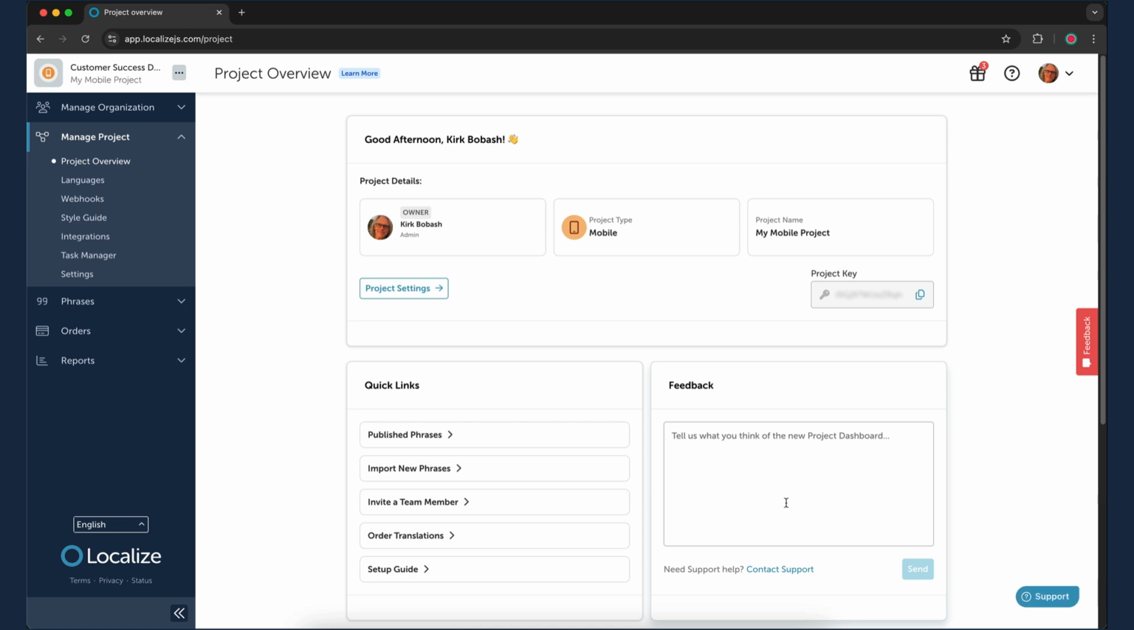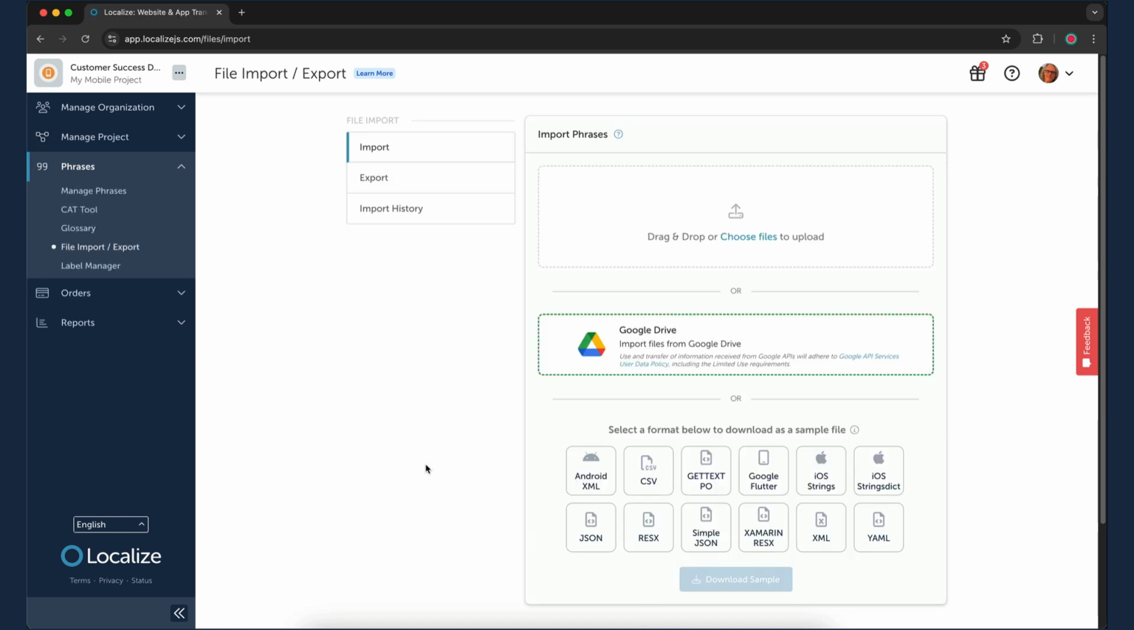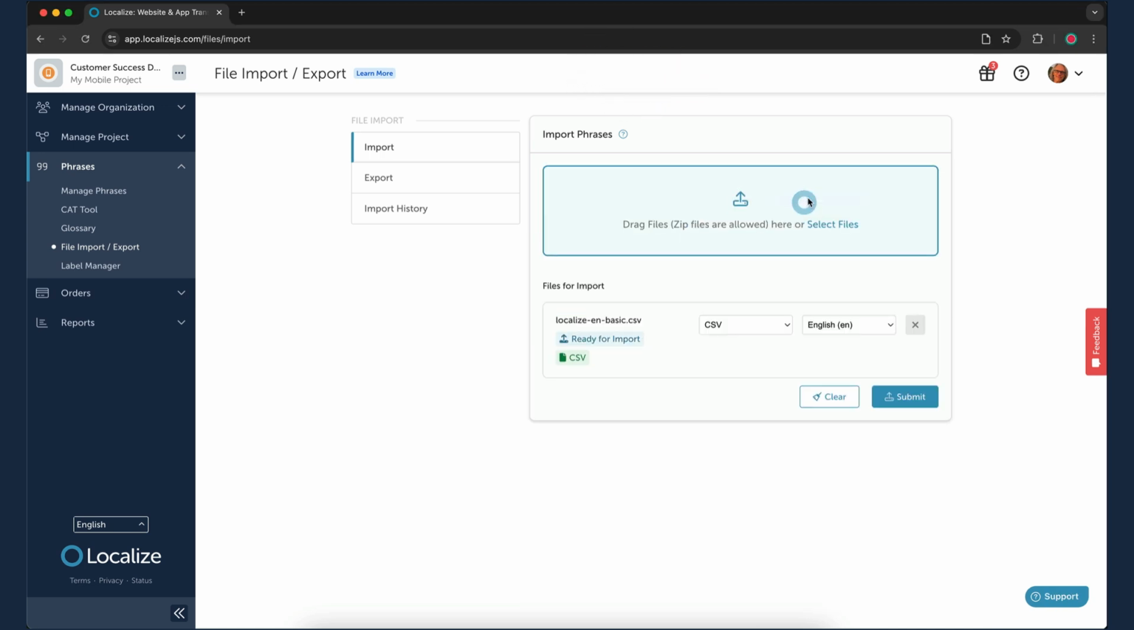For mobile app projects, we typically recommend that you get a quick start by manually importing a source data file using the Localize dashboard. Then export your translations to plug back into your mobile app. First, we'll import some source language phrases. Drag and drop a file into the import panel or browse for a file to upload.